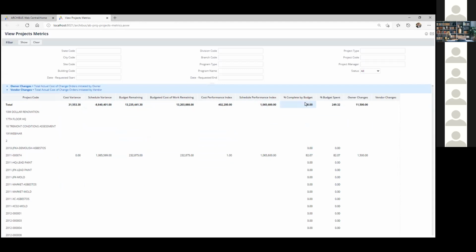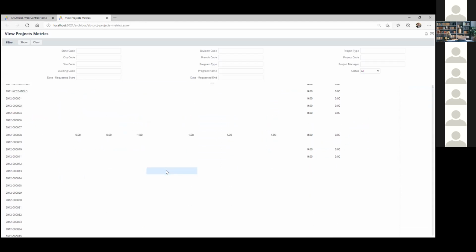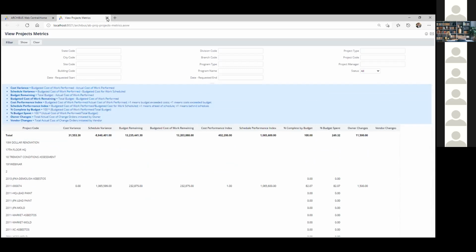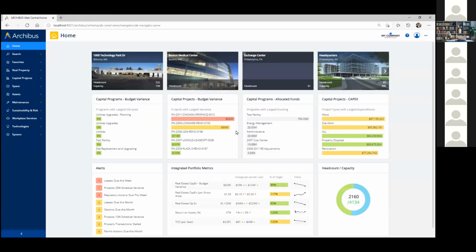And then you have, of course, percent of budget complete, percent of budget spent across the entire portfolio. So there's all the projects on the left-hand side. And I don't have a great demonstration database here, but you'd see, again, all of those items for each of the projects. And that's just one of the default reports that you can jump into and start using as you generate data with the project management application.